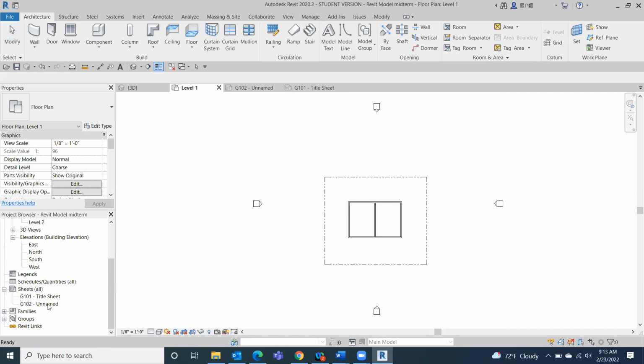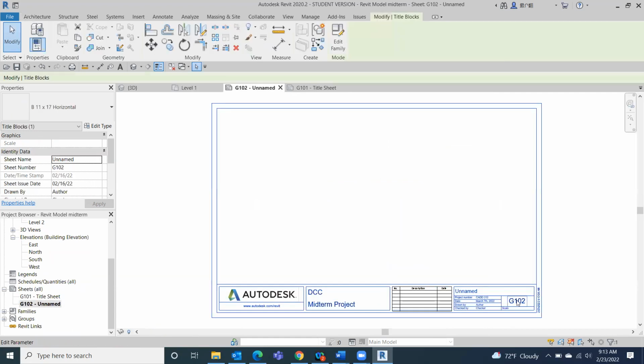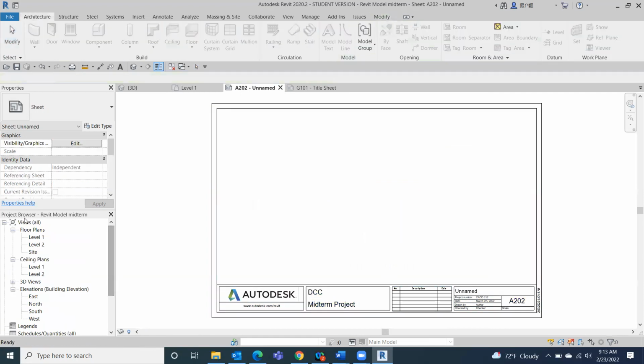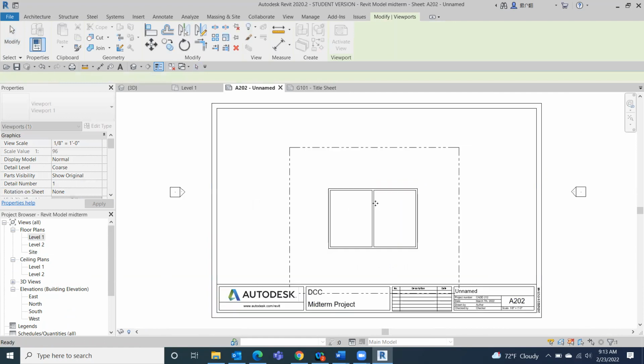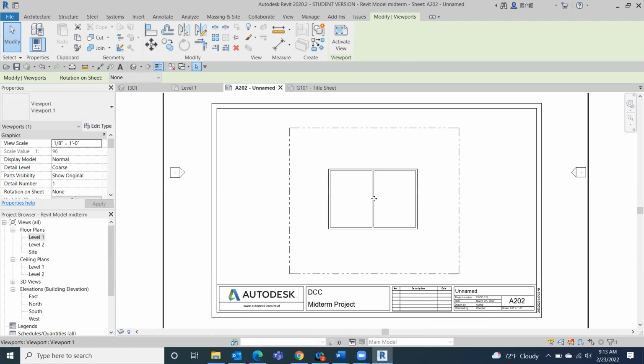So in this G102 sheet that I already have loaded, I'm going to change this to an A202 sheet. This is going to be my floor plan sheet. And remember, in order to import that, we're going to come over here to floor plans, click on floor plans, drag that in and drop that into place. I can use my directional arrows to center this a lot better.